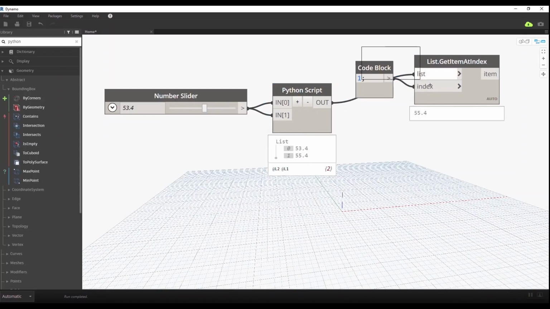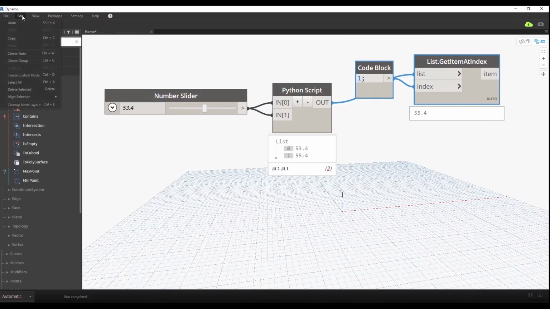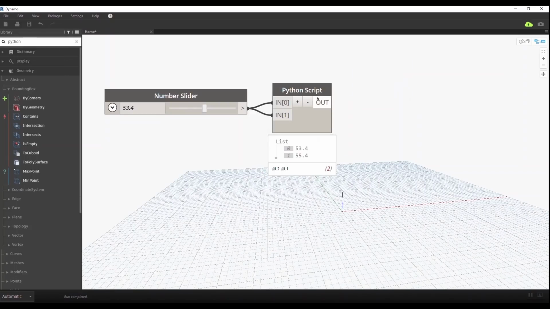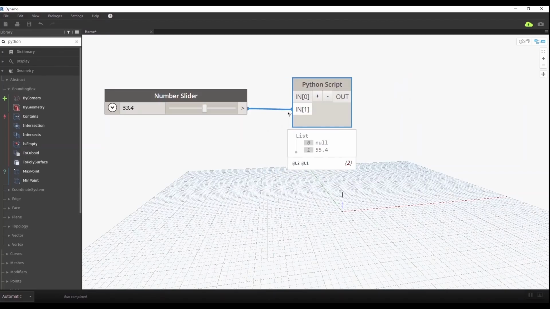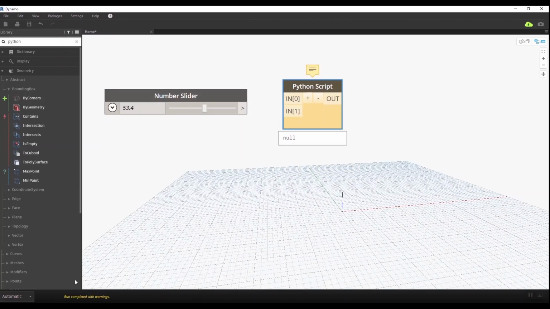So very basic things. Let me remove this one now. We don't want to do just easy stuff. Let's disconnect this now, and let's go back to the manual one.